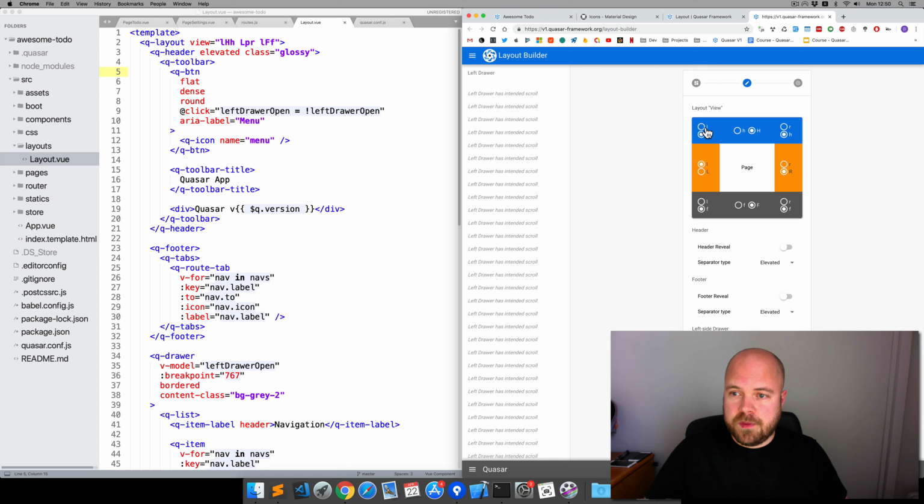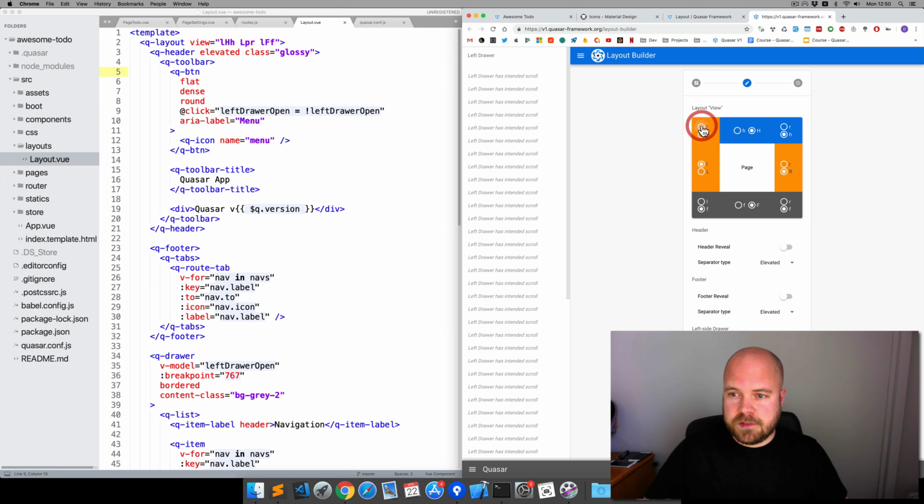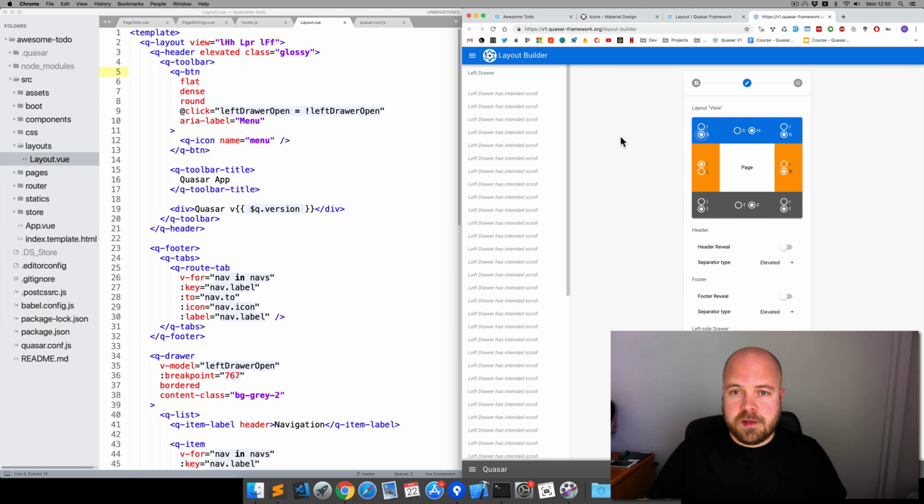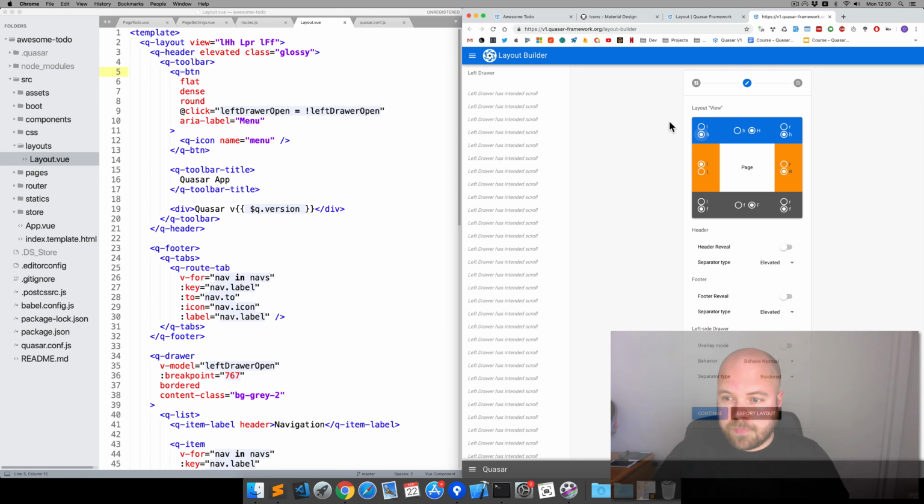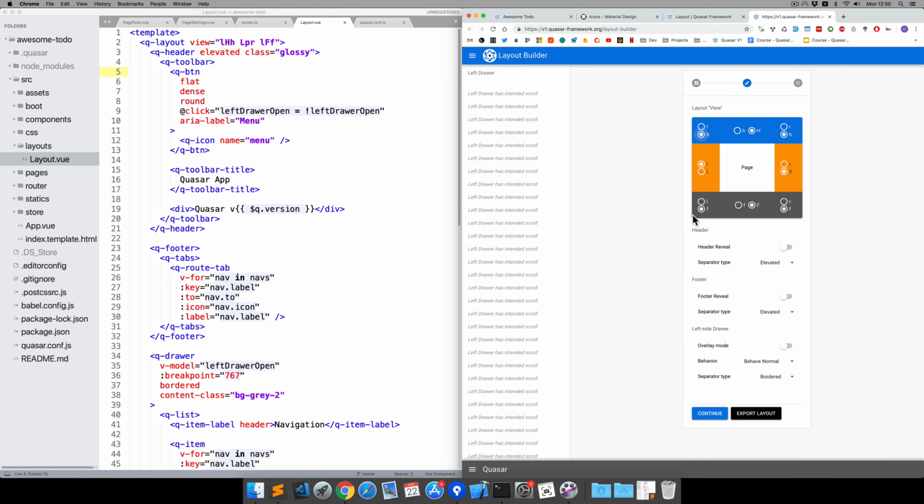So up in this header, if we click on this L icon, you can see the left drawer is pushed right to the left side. But if we click the H, then the header is at the top above the left drawer. So we'll leave that like that. And we want the footer to be the same. So we'll click this F for the footer. So that's right at the bottom. And then we can just click on Export Layout.